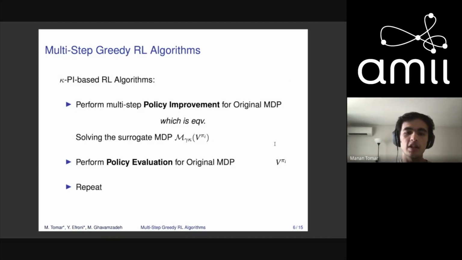Okay, so let's plug that inside any RL algorithm, and let's see how that looks. What we call kappa-PI based RL algorithms basically have three steps. One is we do multi-step policy improvement on the original MDP, and this step is exactly equivalent to solving a surrogate MDP with a different reward function and a different discount factor. The second step is to evaluate the policy on the original MDP to generate V pi_i. And note that V pi_i is again plugged back into solving the surrogate MDP. So that's why we require this policy evaluation step. And then we just repeat these two processes.